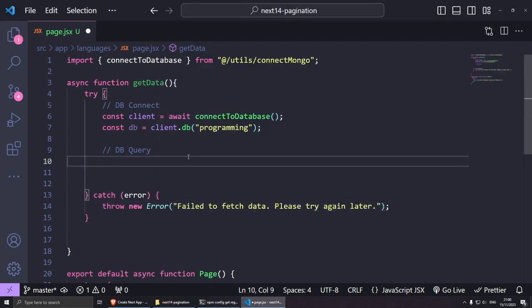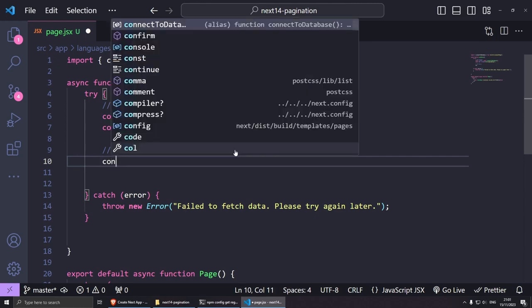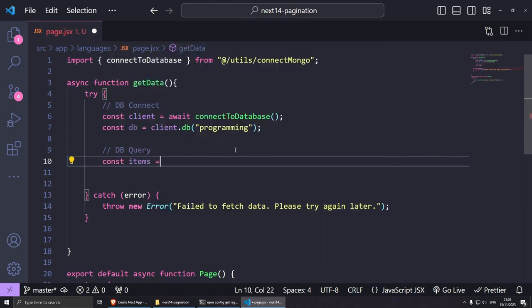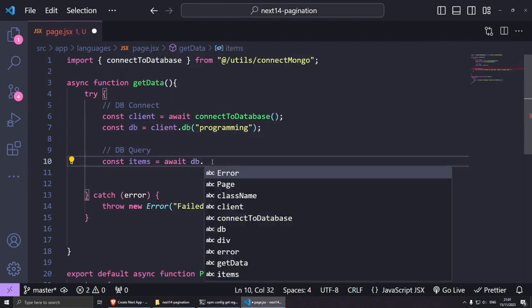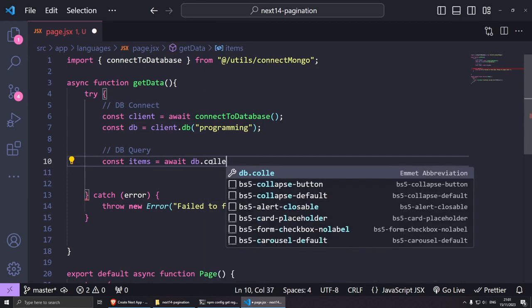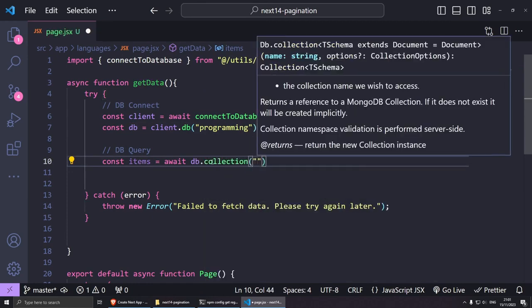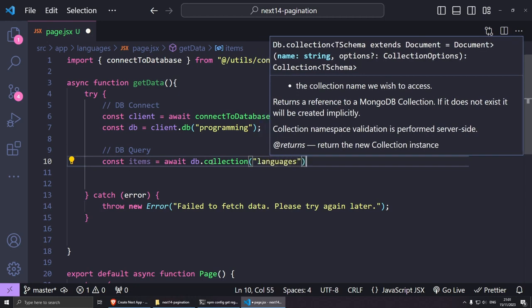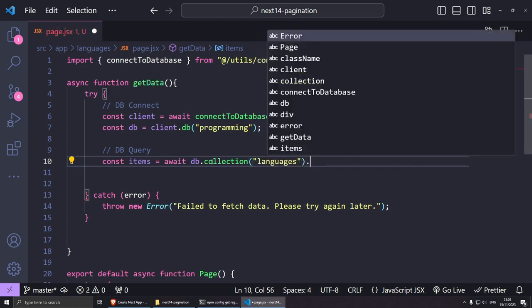Let's do a very basic query of basically getting all of the languages from the database. In order to do this, we can put it into a const of items. So const items, and then equals await, and we await for the database, so db, and then we need to select which collection. So the collection in this case is going to be called languages, as programming languages, and then we can chain the rest of the stuff.